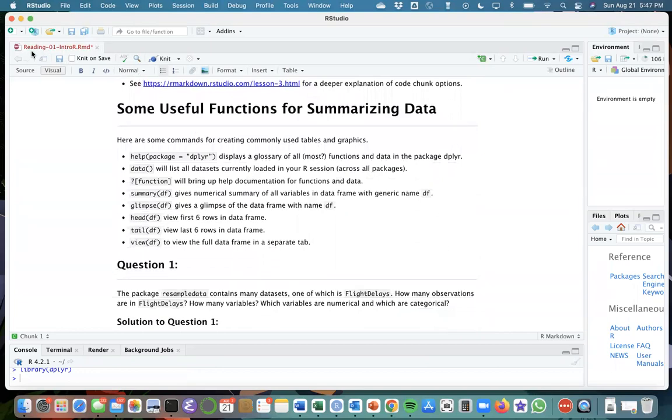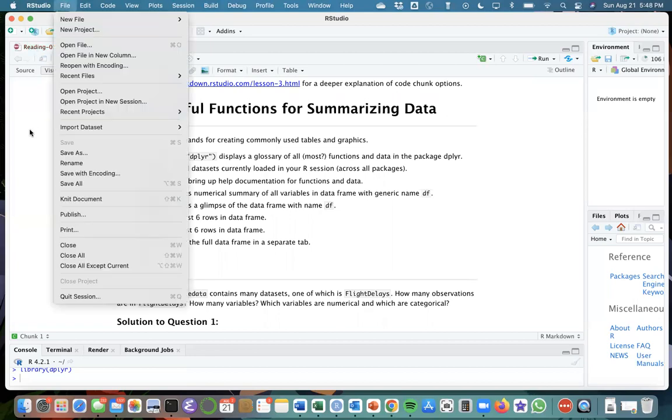And just to mention, over here you can see the tab for this markdown file that we're working on is red, and that means there are some changes that haven't been saved. If I want to save those changes, you can use the keyboard shortcut Command S or go into the File menu and choose to save.